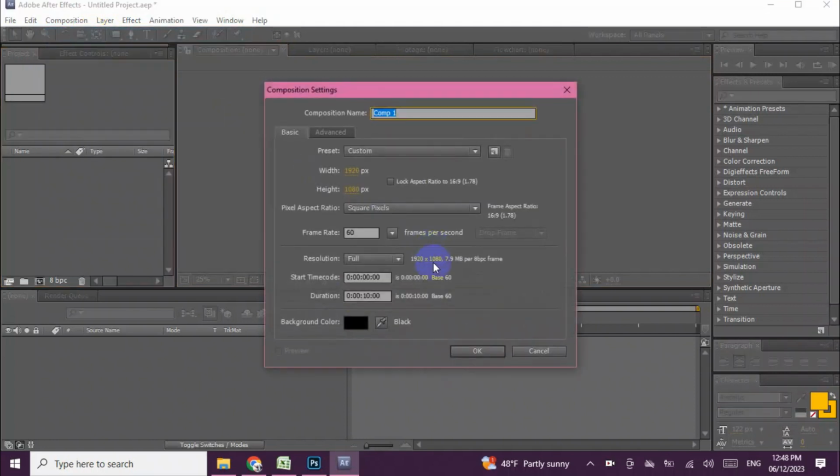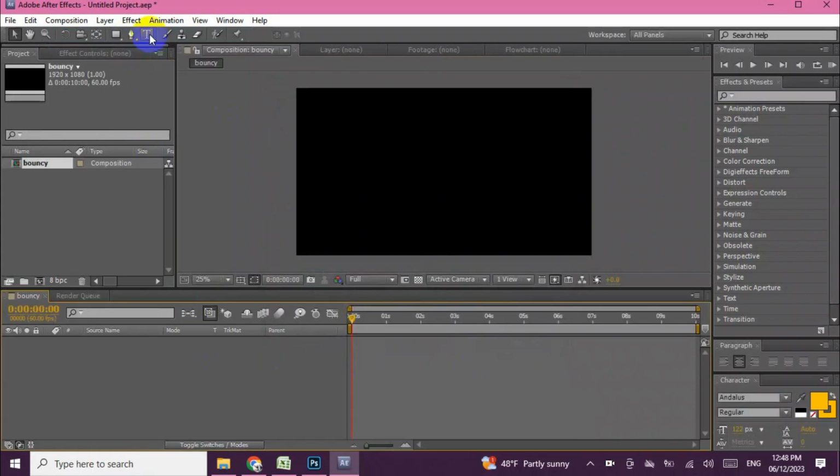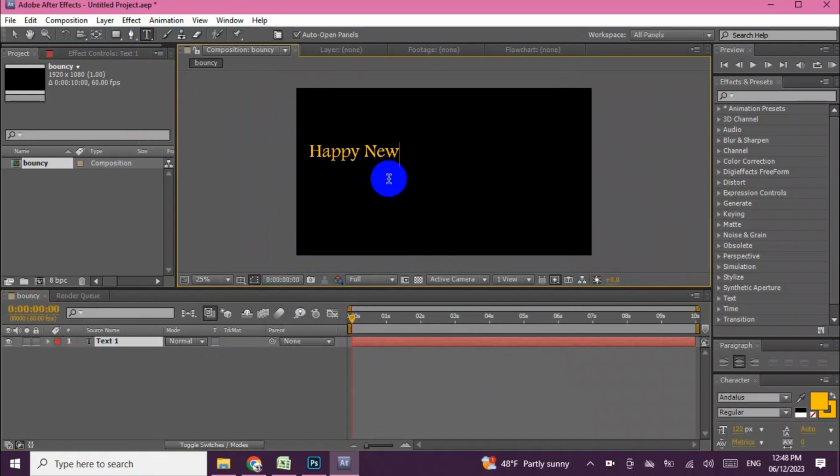Create a new composition, name it Bouncy, 1920 by 1080, 60 seconds. I will use the time frame and 10 seconds duration. Choose the text tool and type anything you like.